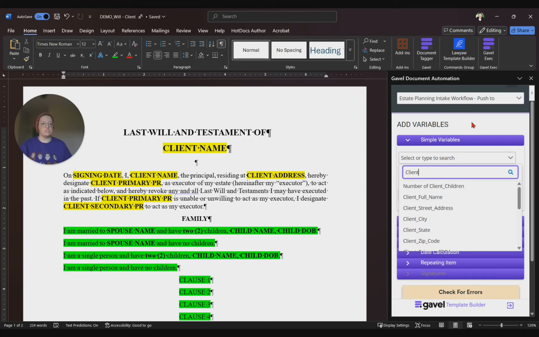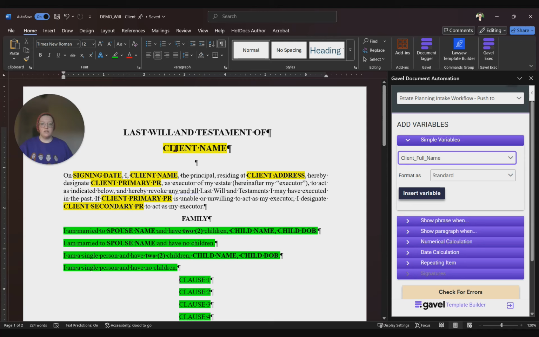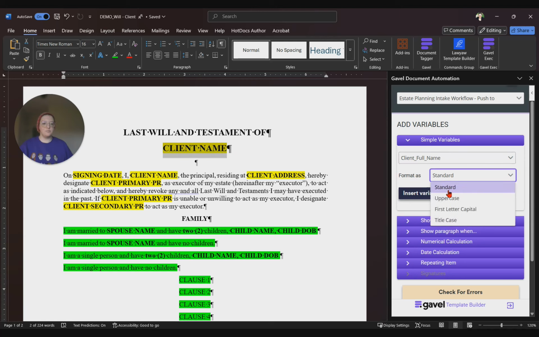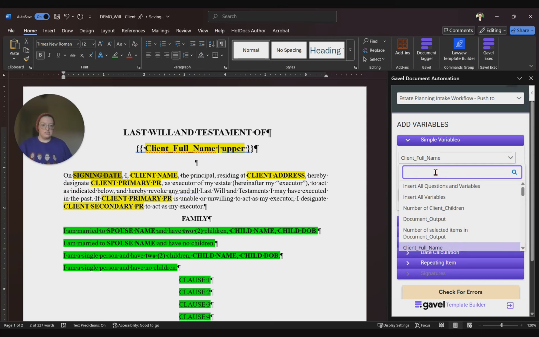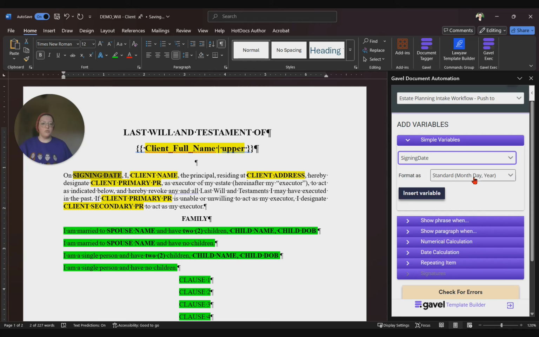So the first one I'm going to do is client name. Here you can see we want it to be all uppercase. So I have these options: standard, uppercase, first letter capital, title case. So I'll choose uppercase. You can see it inserts these variables in these curly brackets. This middle part stays yellow, but it's not going to be highlighted yellow in your output document. But if I want to make this bold, I'll just bold it here, and when this outputs, it'll output as bold. For the signing date, since that's a date variable, you have other formatting options.